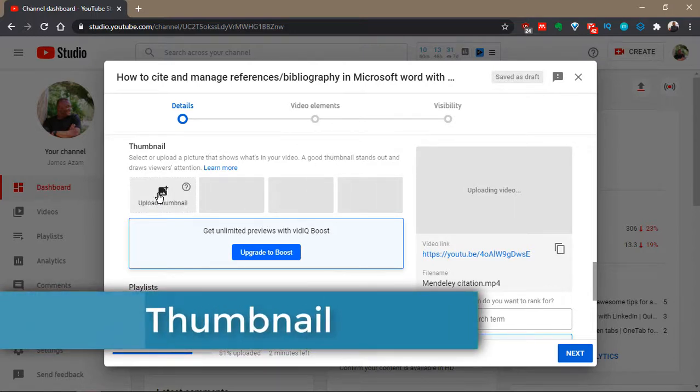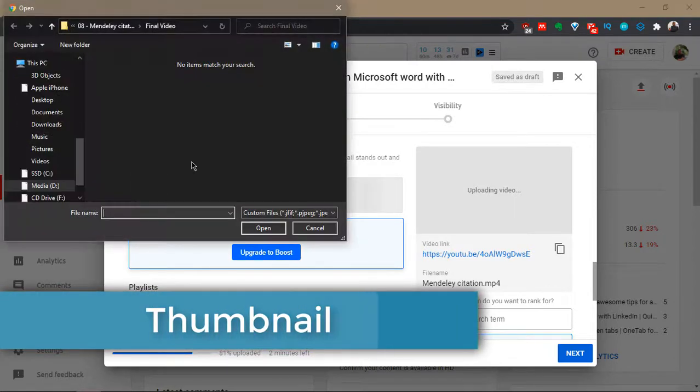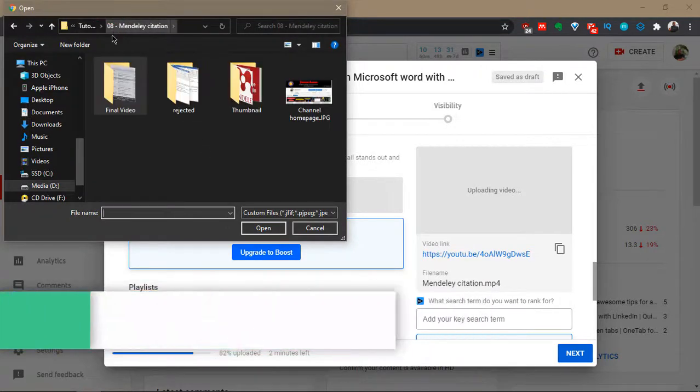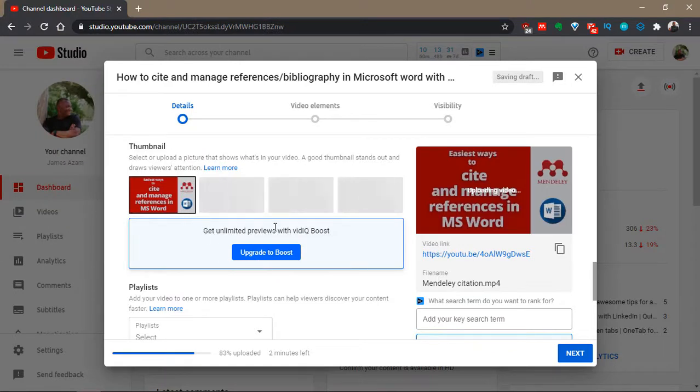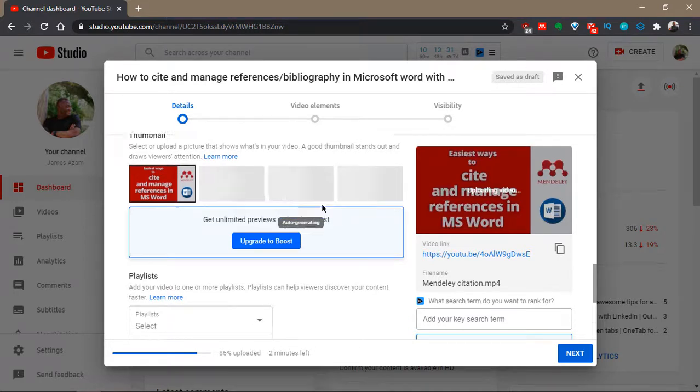Now we'll go to the thumbnail. I have my thumbnail also prepared, so I just come back to my folder, and here I'm uploading the thumbnail for the video. So the thumbnail is what shows on the YouTube interface when someone sees my video, and that is what will draw people to view the video. It also helps increase the visibility of the video.